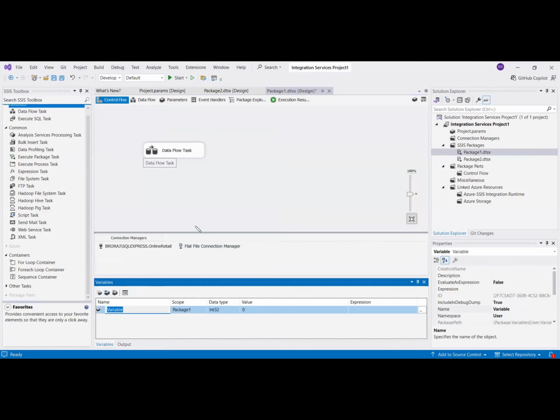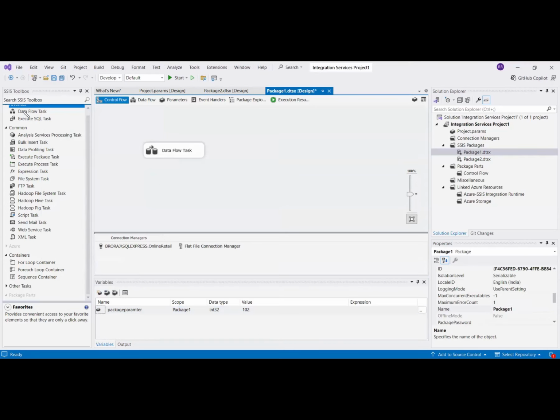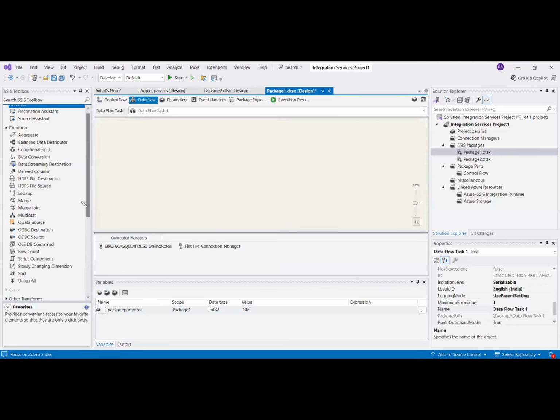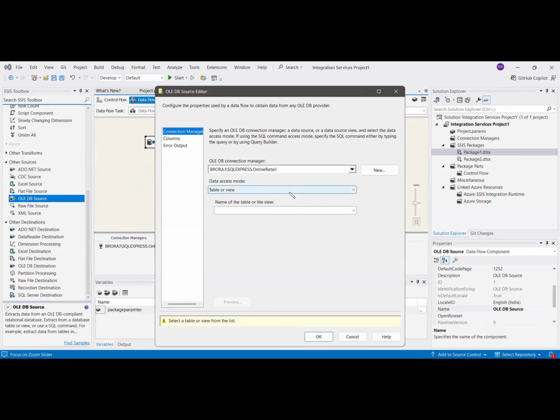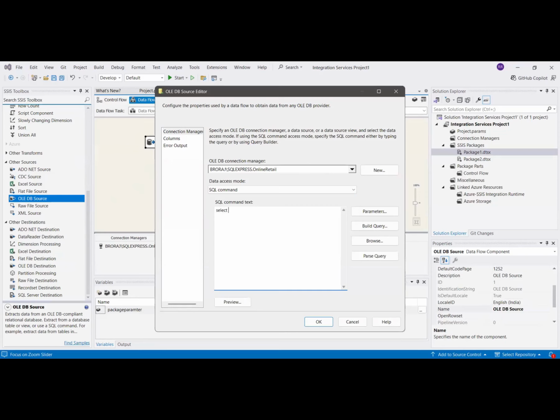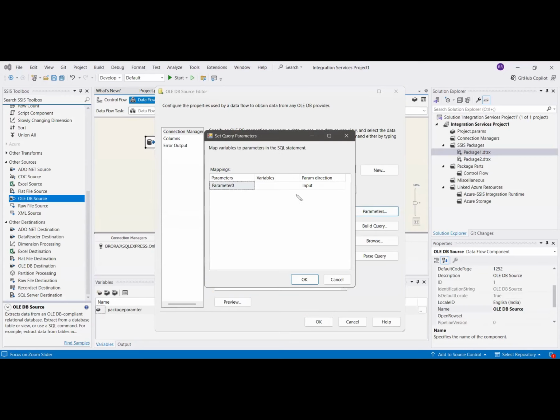You can add a variable here and name it package parameter, and you can give it the value 102. In the previous example we gave it as 103; now we will give it as 102. In the same way we will create a data flow task here, and get the OLEDB source. The same retail connection has been used, so there is no need to create a new one. Here we can give the select command: select star from customer where customer ID equals question mark, and we can select the parameters, and see whether we are getting this variable.